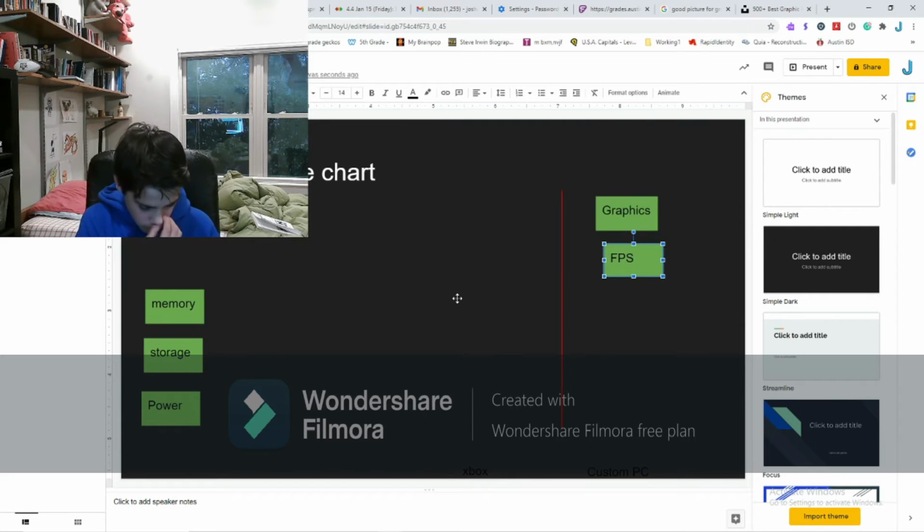Now, the memory. Okay, so usually memory is kind of tricky, but I would say PC would also win this battle. I think a PC would win in a memory battle against an Xbox, because I feel like PC saves memory better, because it has just better stuff.